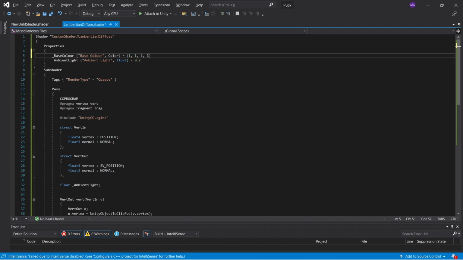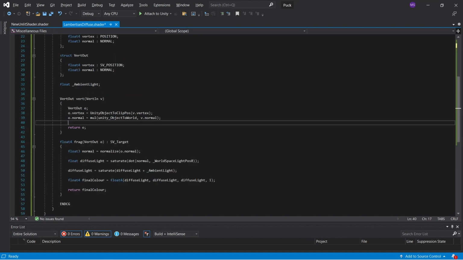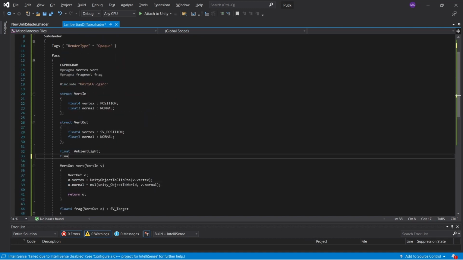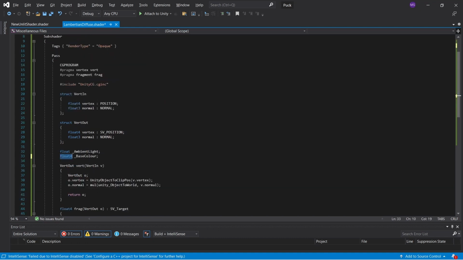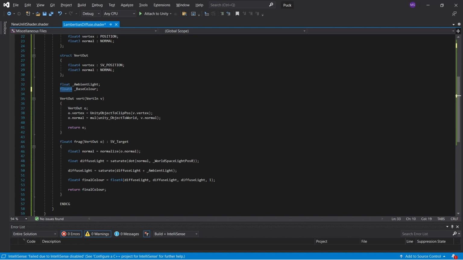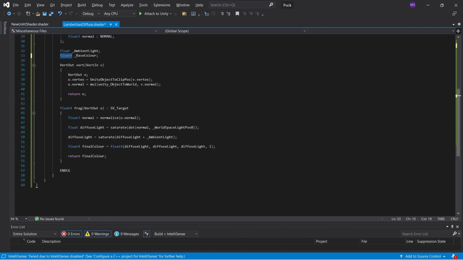There we go. Oh yeah, first we have to define it here as a float4 base color. Here it's of type Color, here it's of type float4. It automatically does the conversion, I guess. It's weird. I don't like how it works. But it works this way, and we have to use it. So, this base color variable, what can we do with it? We can multiply it. Yes, we can multiply it.